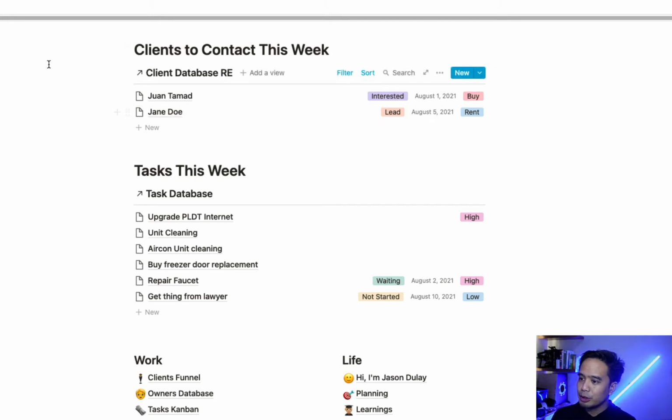So we have multiple sections here, and once again, all of these are customizable depending on what you need, or what, in this case, the realtors need. They can change these sections that appear here, but based on the realtor I created this for, what her needs were, it was, first of all, the clients to contact in the coming week. So here there's Juan Tabad, that's one of the clients. Jane Doe, another client that needs to be contacted this week.